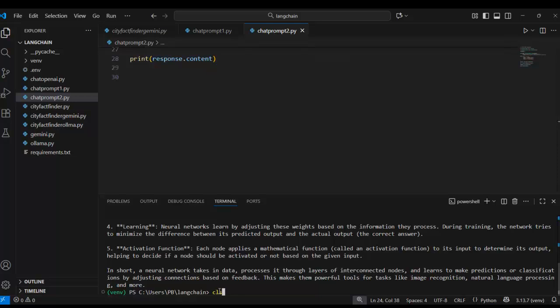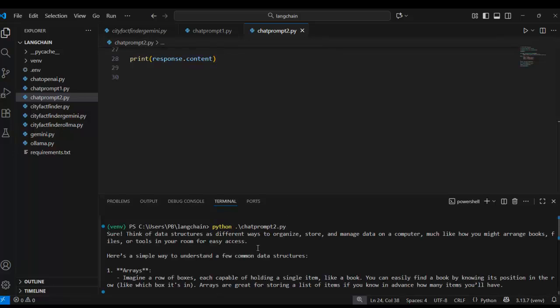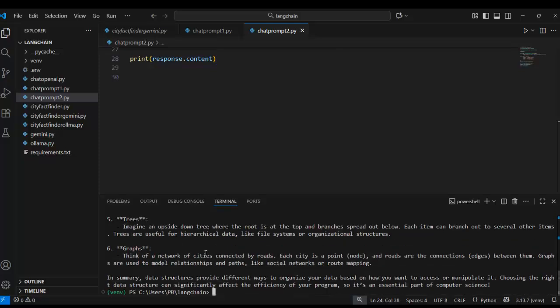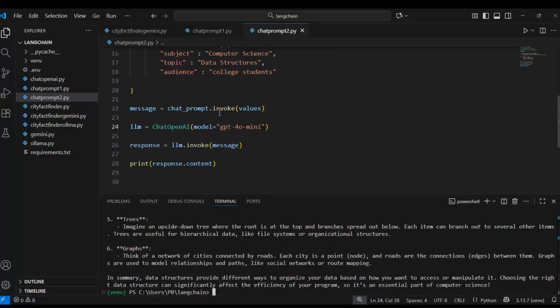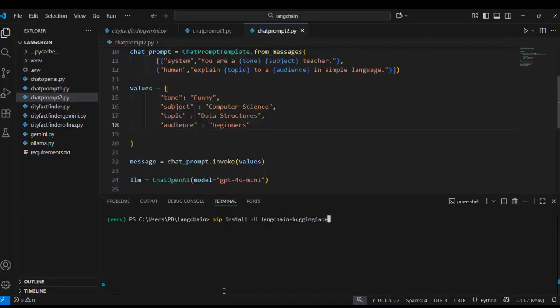Let's check. Let's clear this. Let's run python ChatPrompt2.py. Let's press enter. Great. You can see arrays, linked list, stacks, queues, trees, graphs, right? Also we can change the tone here. Change to funny, audience, beginners. Let's run one more time.